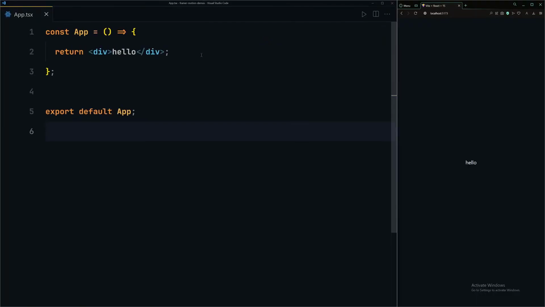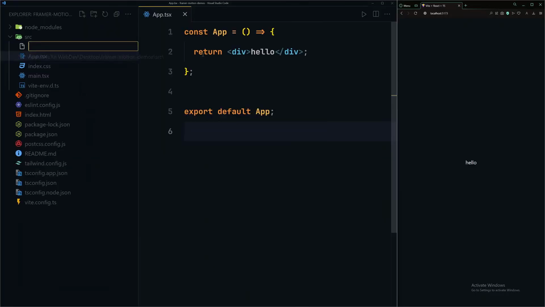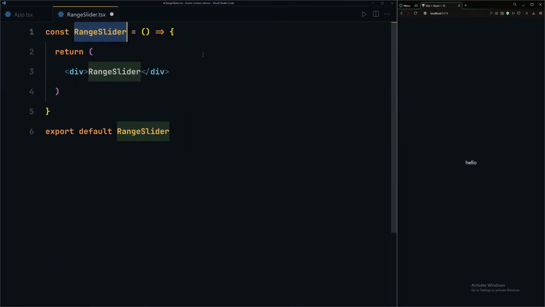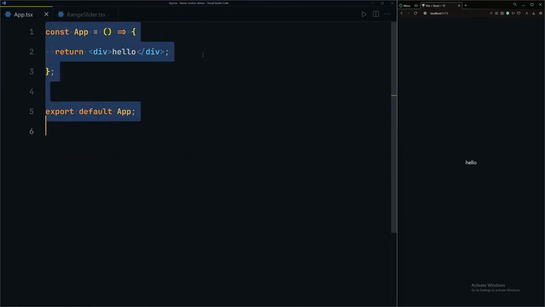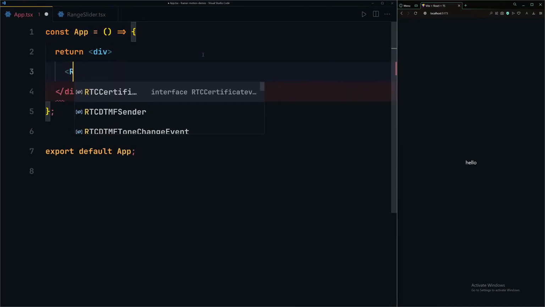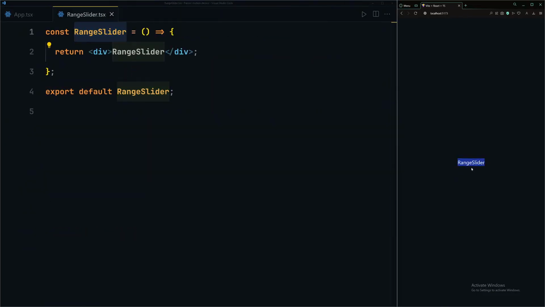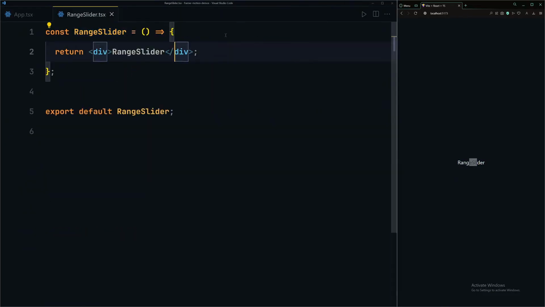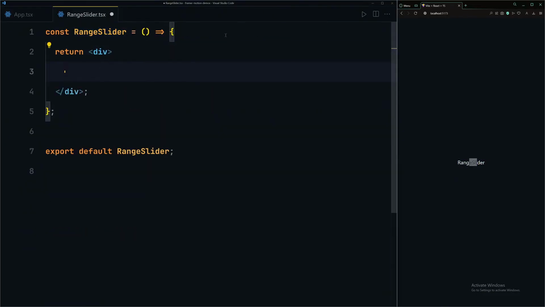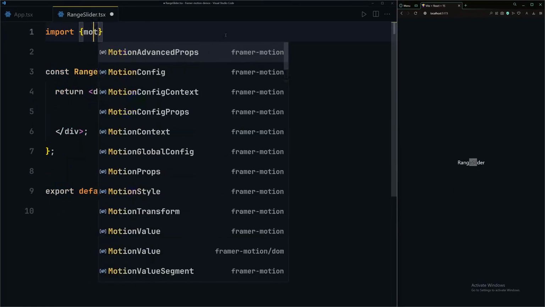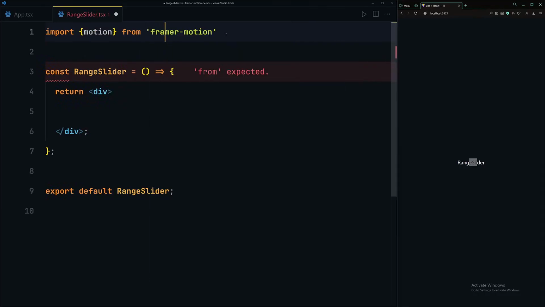And for the example, one of the motion value hooks, I'll just create a components folder and define my range slider.tsx file inside there. I'm going to use my RAFCE, save my file, and register this component right here. Okay, so use the range slider, hit enter, so it's going to import there, and now we are getting our range slider. Next, I'm going to go to the div and create my motion div. But first of all, we're going to have to import the motion from framer motion.